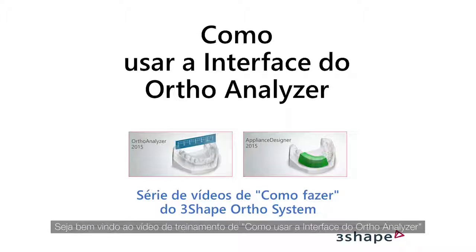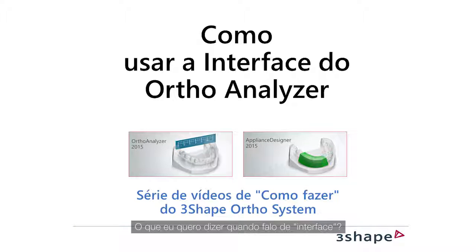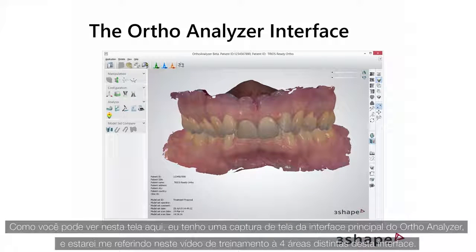Welcome to this how to use the Ortho Analyzer interface training video. So what do I mean when I refer to the interface? Well, as you can see on the screen here, I have a screenshot of the main Ortho Analyzer interface. And I'll be referring in the training video to four distinct areas of this interface.